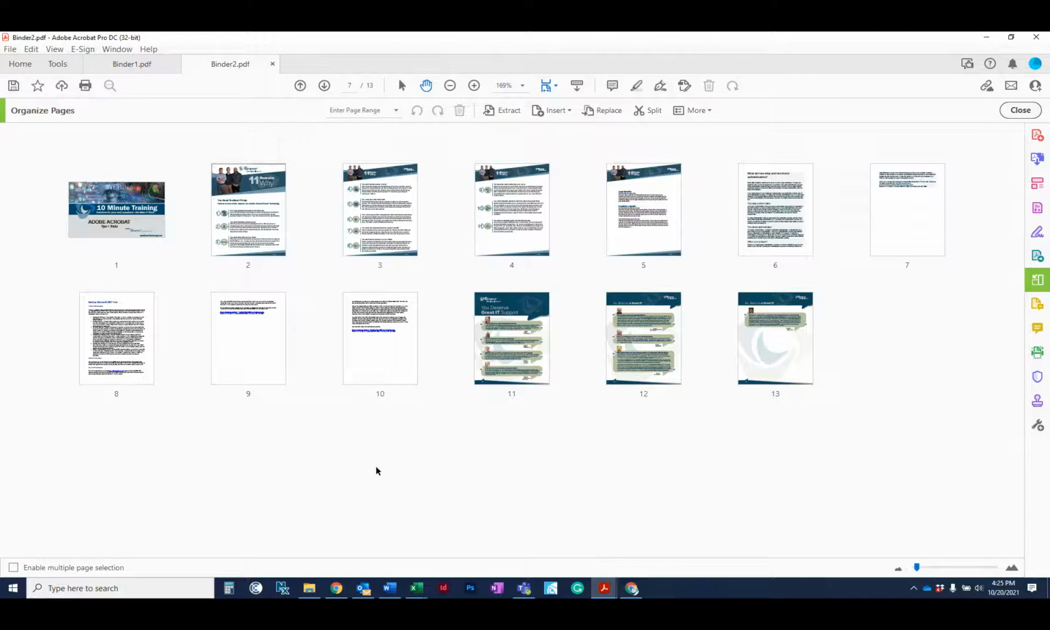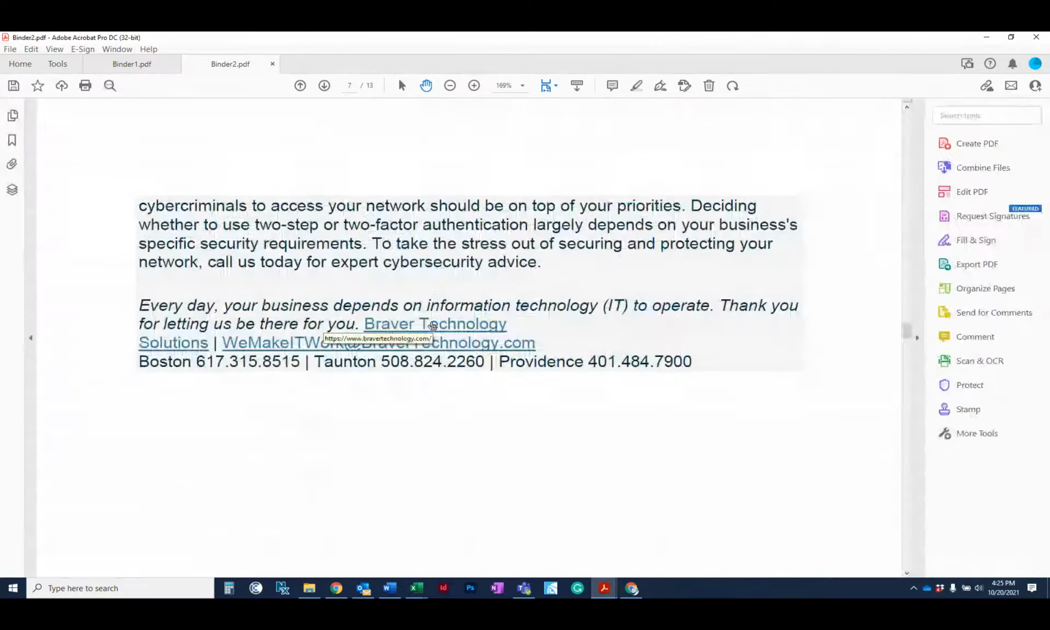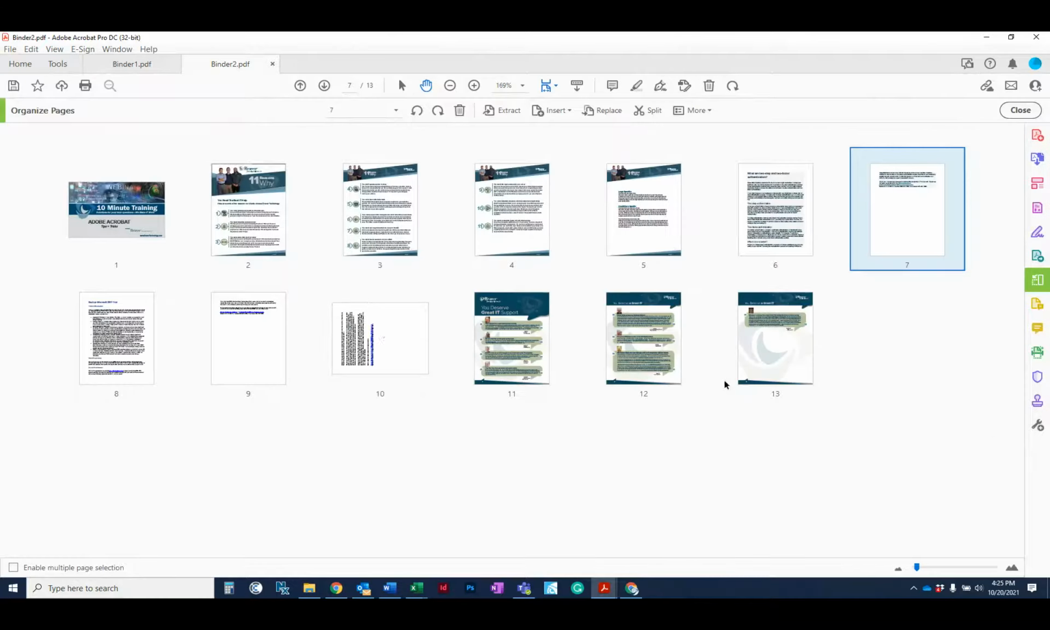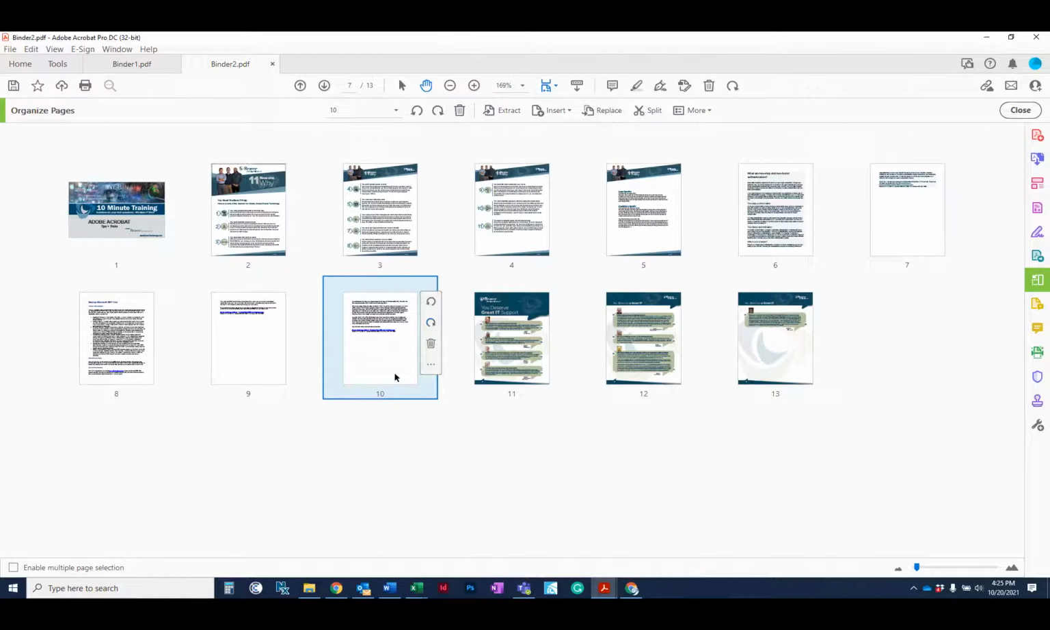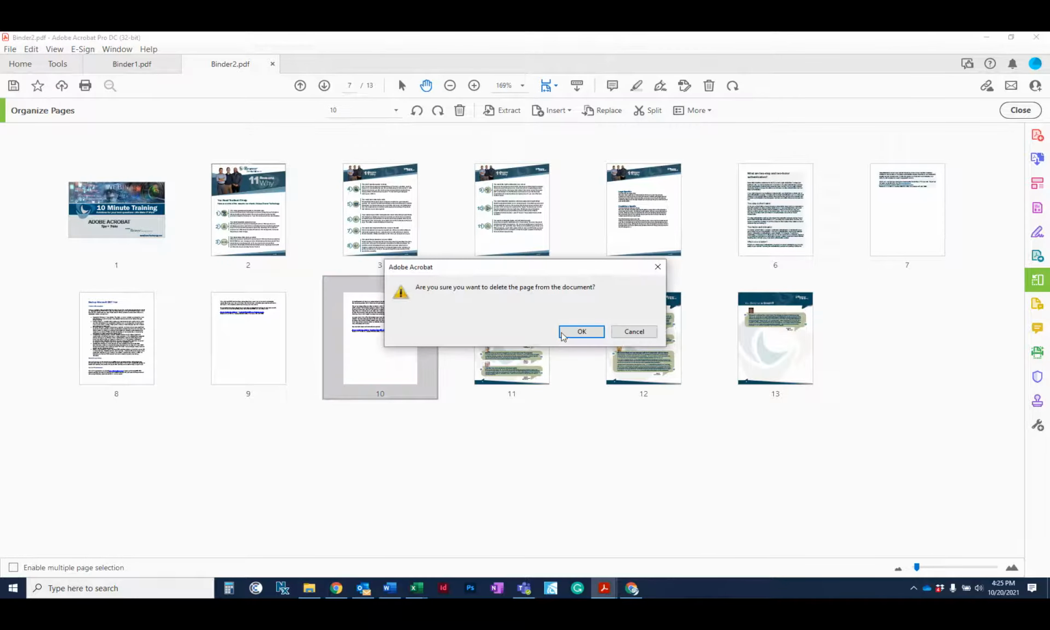I also might decide that, you know what, I don't want this page in this document. So I'm going to go ahead and hover over. You'll see there's a trash can here. You'll also see that there's these directionals. So if I needed to change the page orientation, I could. But I'm going to go ahead and delete that page. It just confirms that you want to delete it.